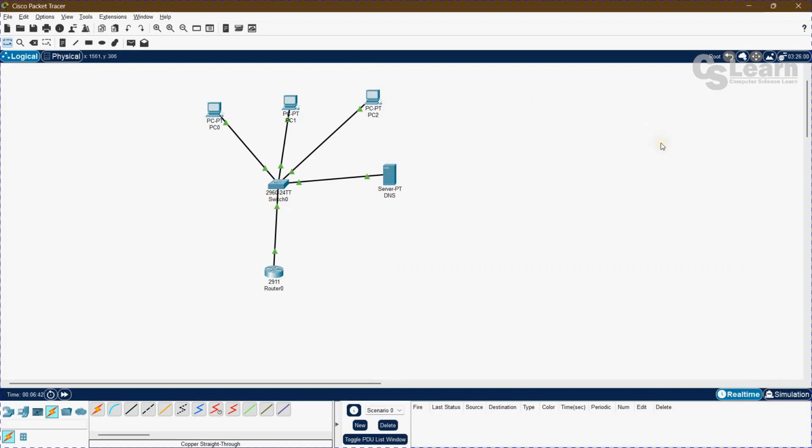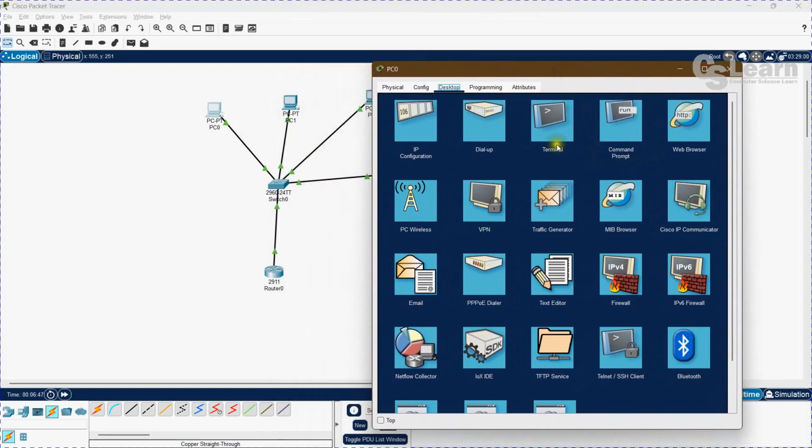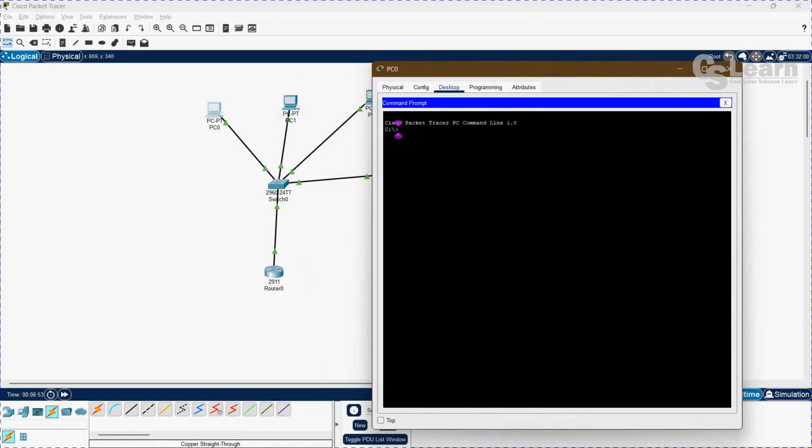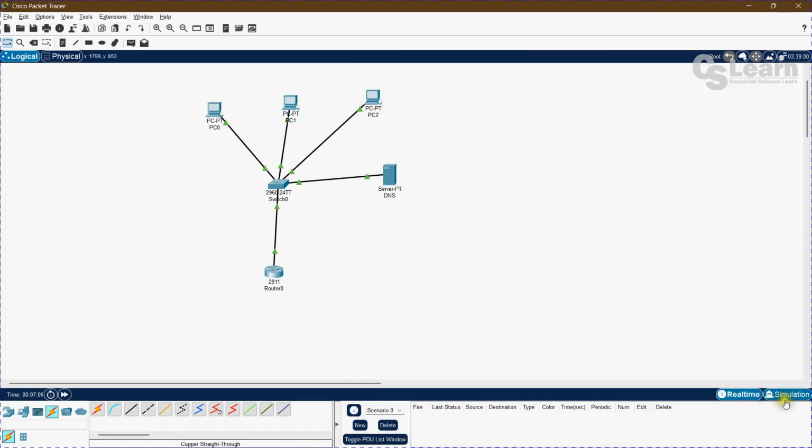Right now go and check it out. Check our network. Go to the command prompt and ping the website's .com address. It works properly. Now go to simulation mode.